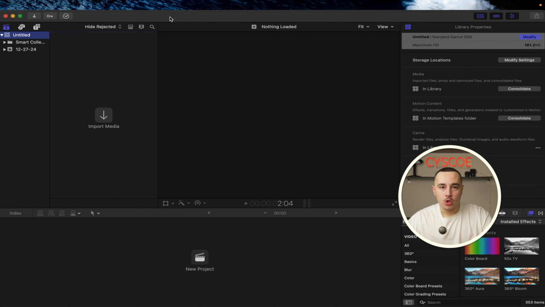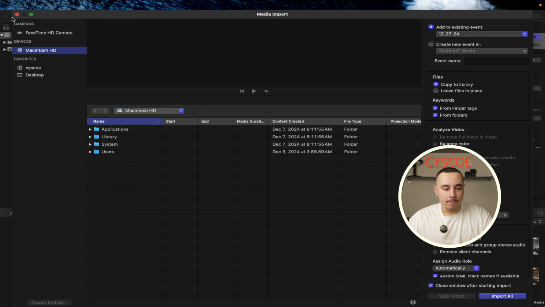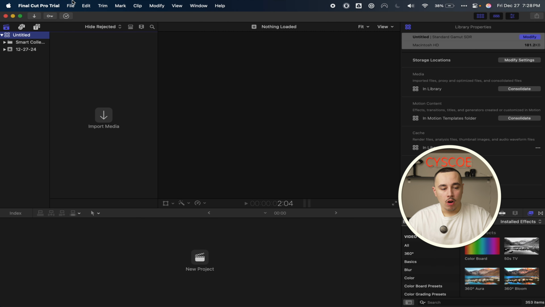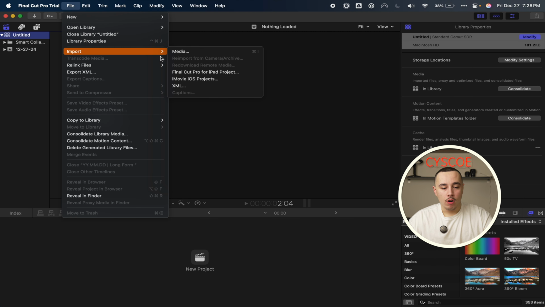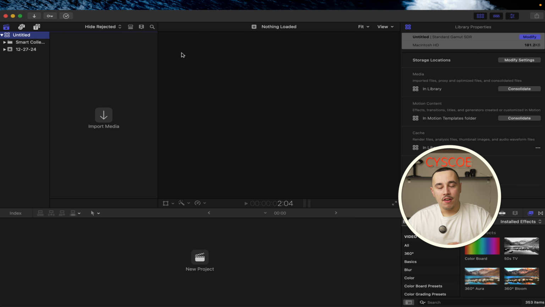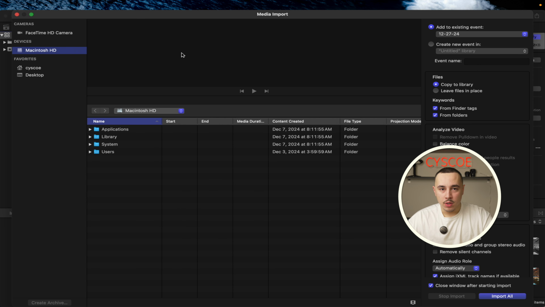Now you're going to have a few choices on how you can open up your import media window. Your first is going to be coming up to the top left-hand corner and hitting the import media button. You can also hit the import media button within your library. Or you can go to your menu bar, you can go to File, Import, and Media. Lastly, a faster way is to use the shortcut Command-I. All of these choices are going to bring up your import media window.